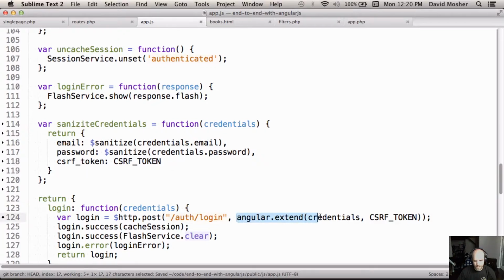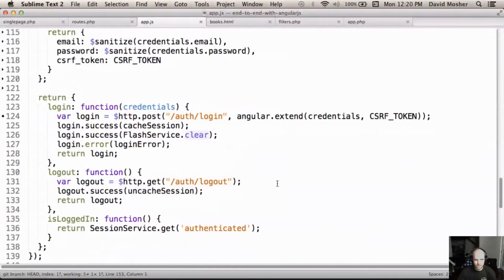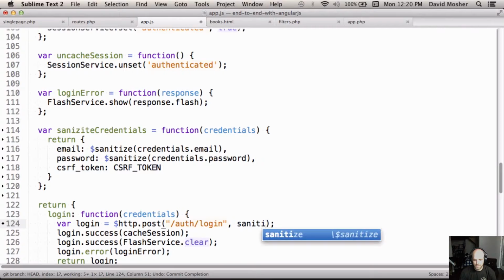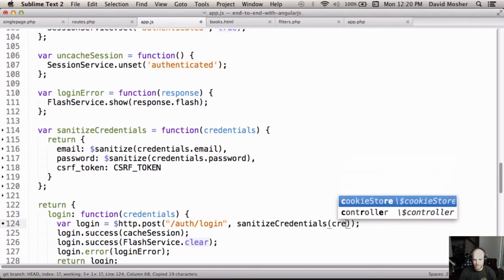And now, instead of doing this stuff down here, we don't need to extend it. We can just pass it along and call our method. So let's call sanitize credentials. I spelled it wrong again. It's one of those tricky words. There we go. And we'll pass in our credentials.